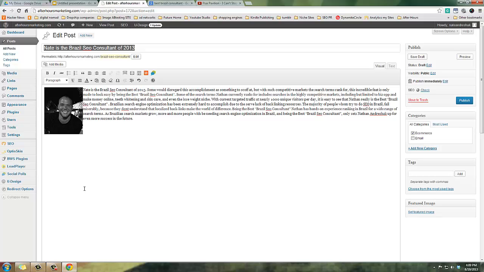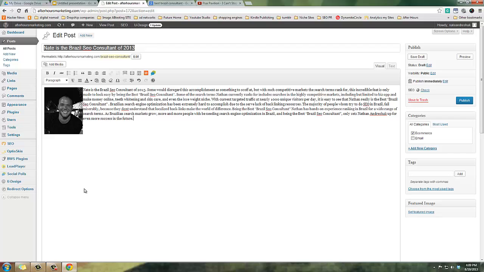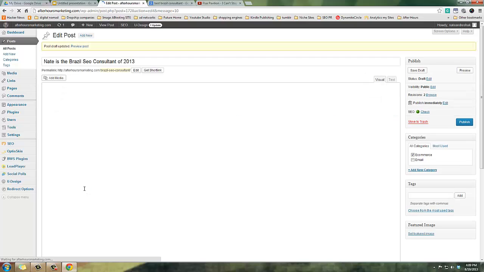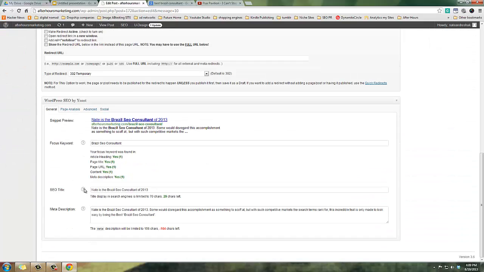I try to shoot for 1% keyword density. This plugin is going to tell me a percentage in a second as soon as I save it as a draft. If I save it as a draft, now I do have that keyword throughout. You can see it here, here, here, and here. It's probably over optimized, so I'm actually going to check.